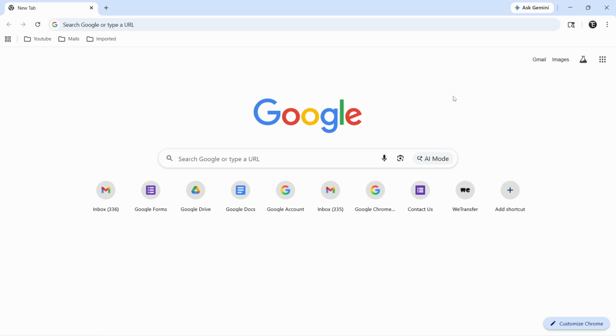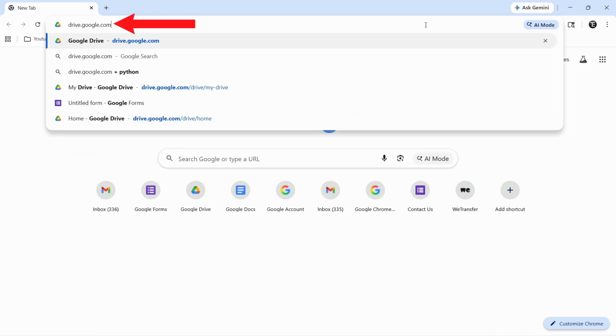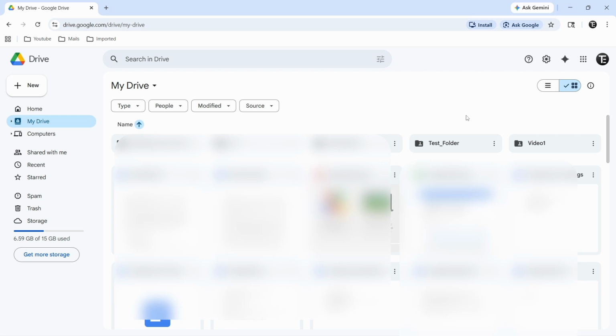Here is how to download files or folders from Google Drive onto your system. So let's get started. First open your browser and then come to Google Drive. So just search for drive.google.com. Once you're here, you have to locate the file or folder that you want to download.